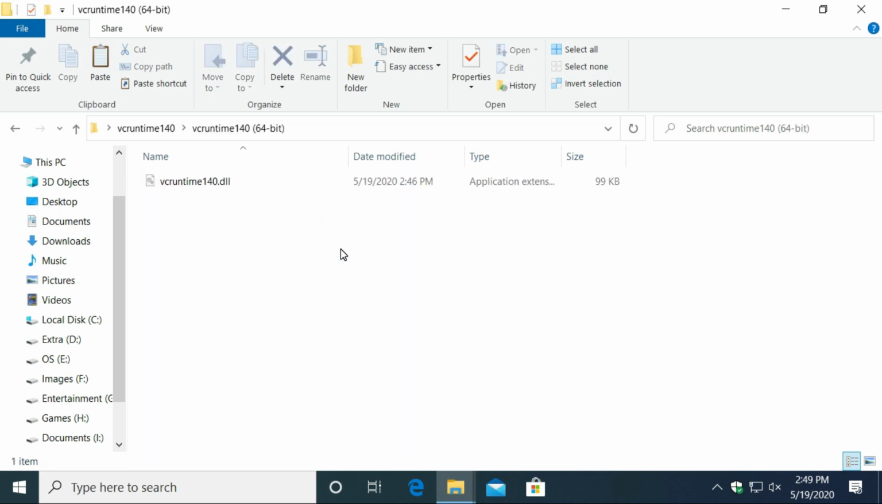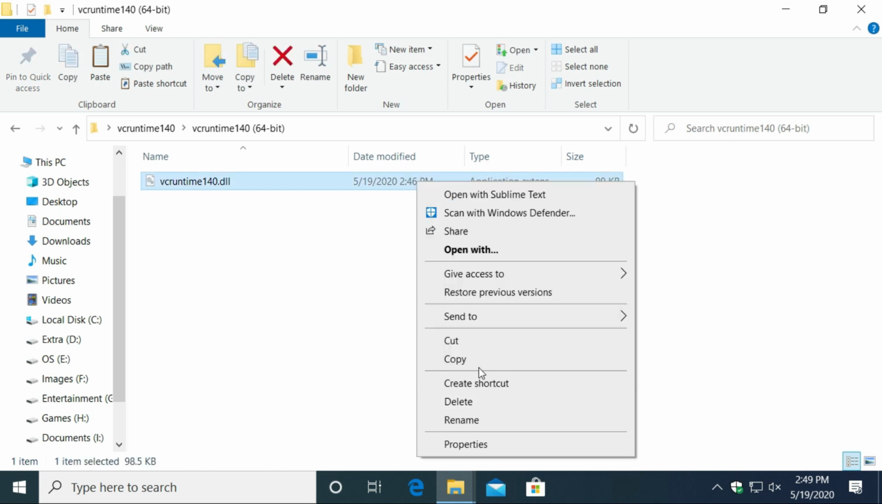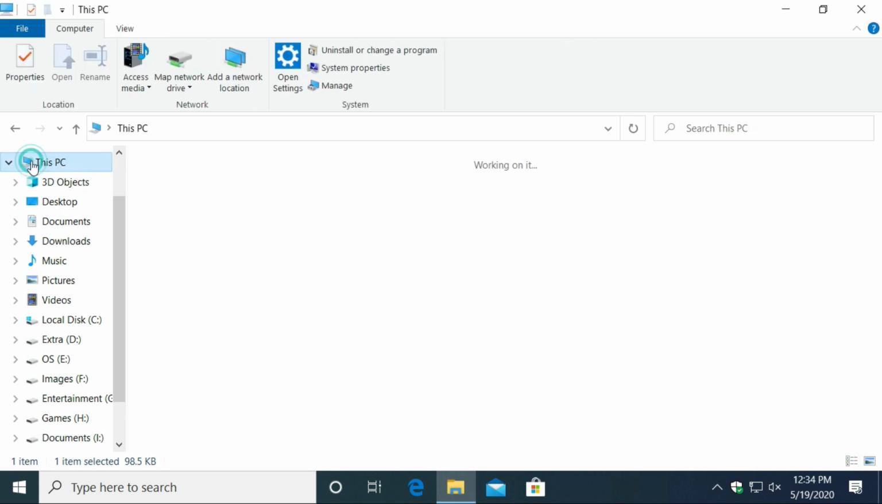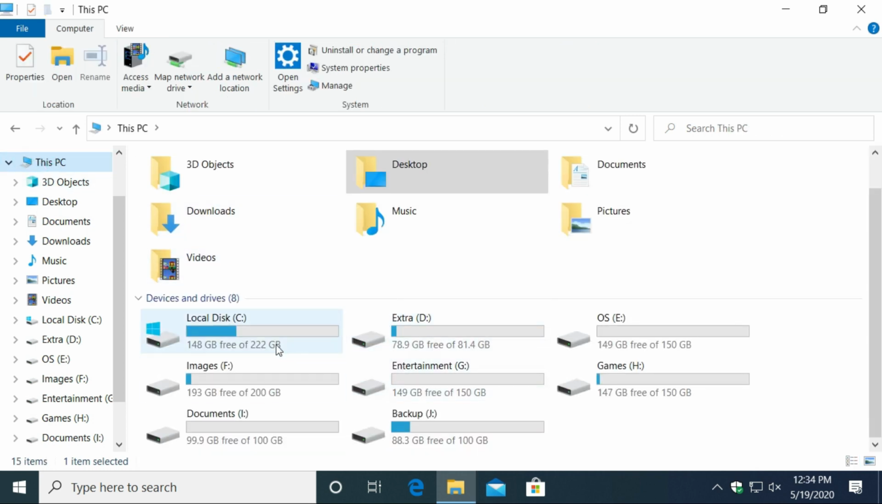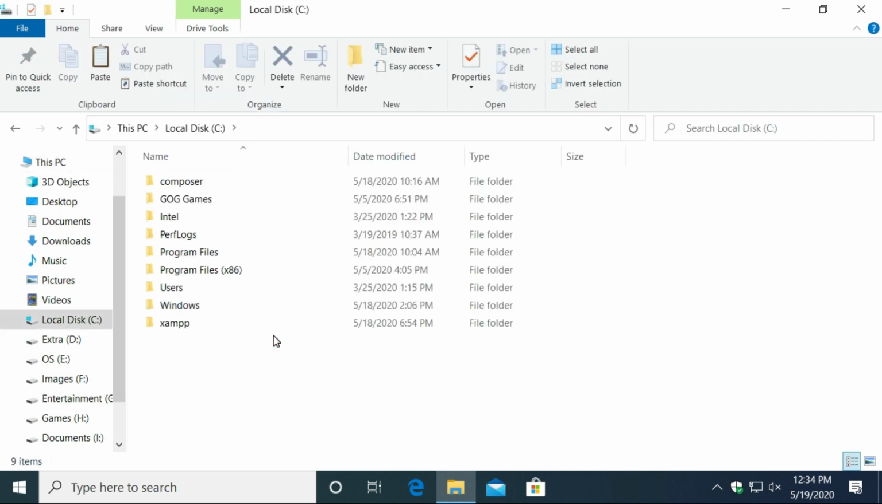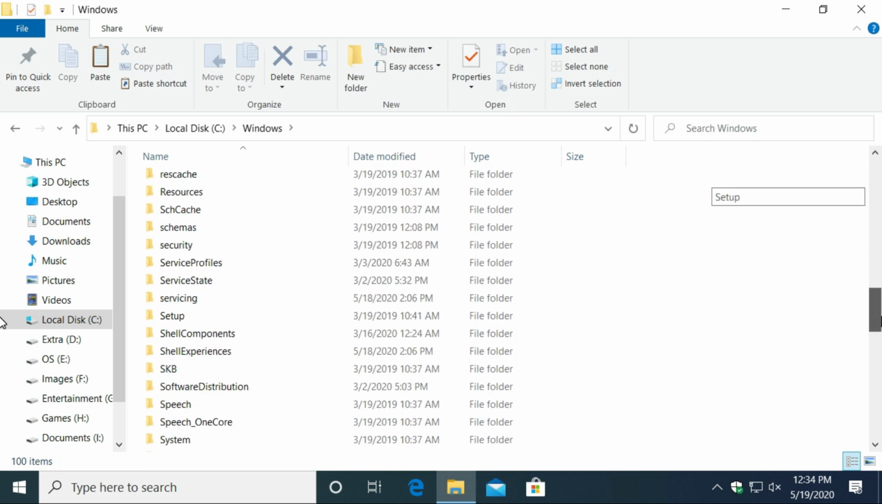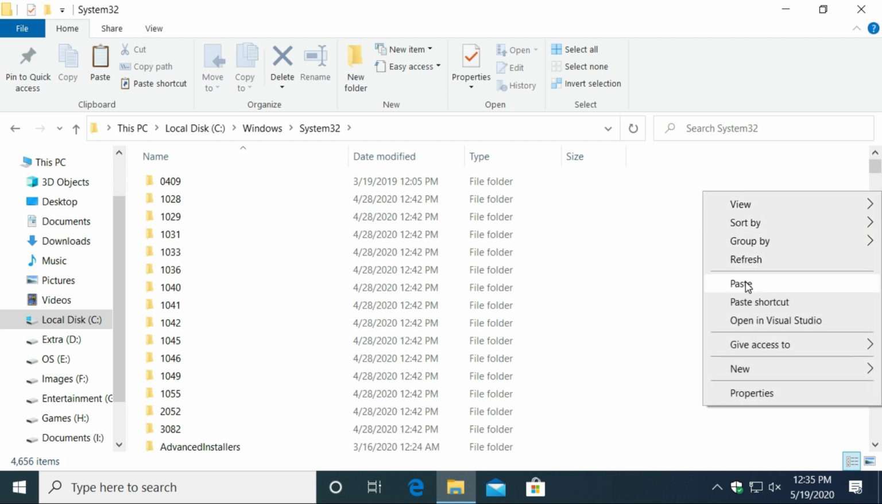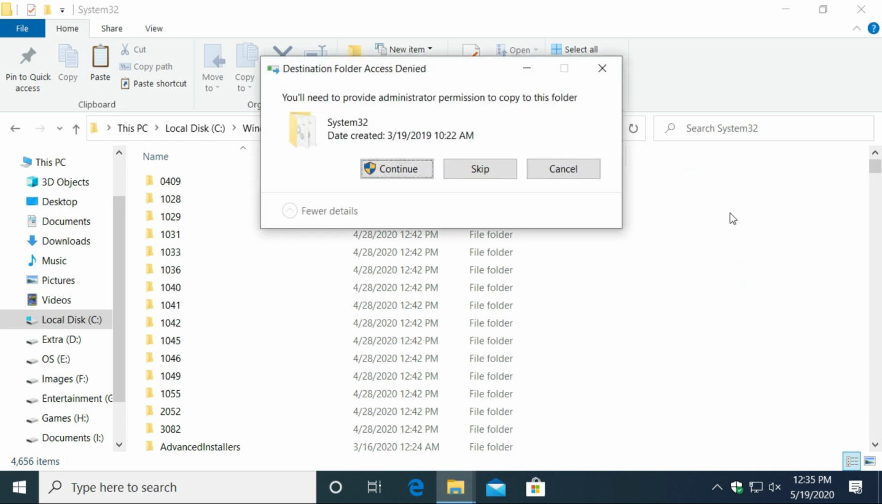Then, copy the file. Now, go to This PC. Go to Windows Drive, that is C drive in my computer. Then, go to the Windows folder. After that, go to the System32 folder. Now, paste the file here that you copied from the downloaded file. Give the administrator permission.